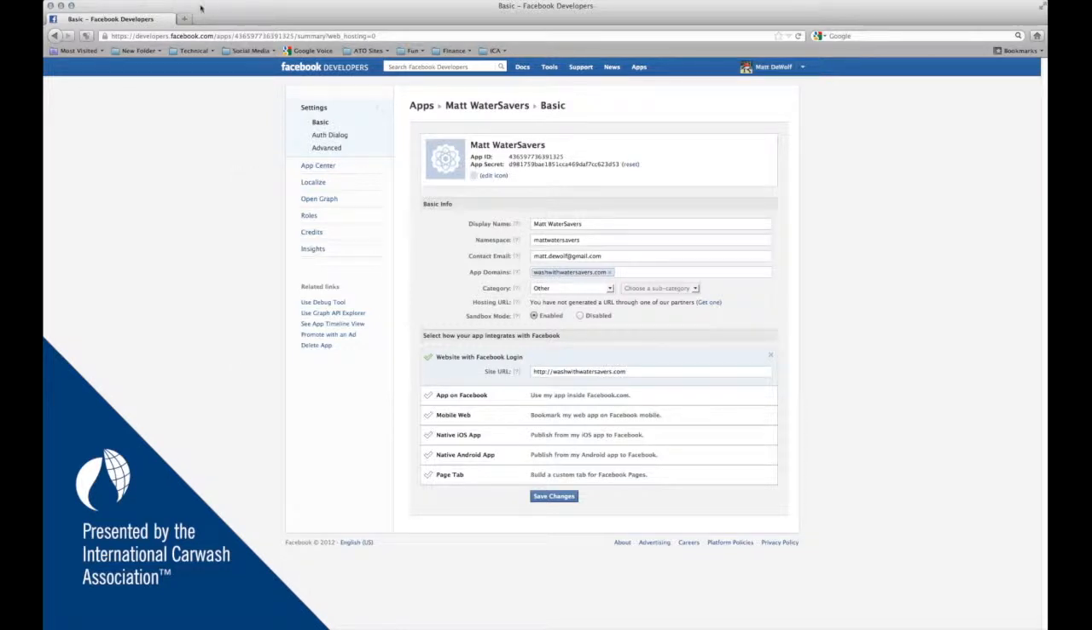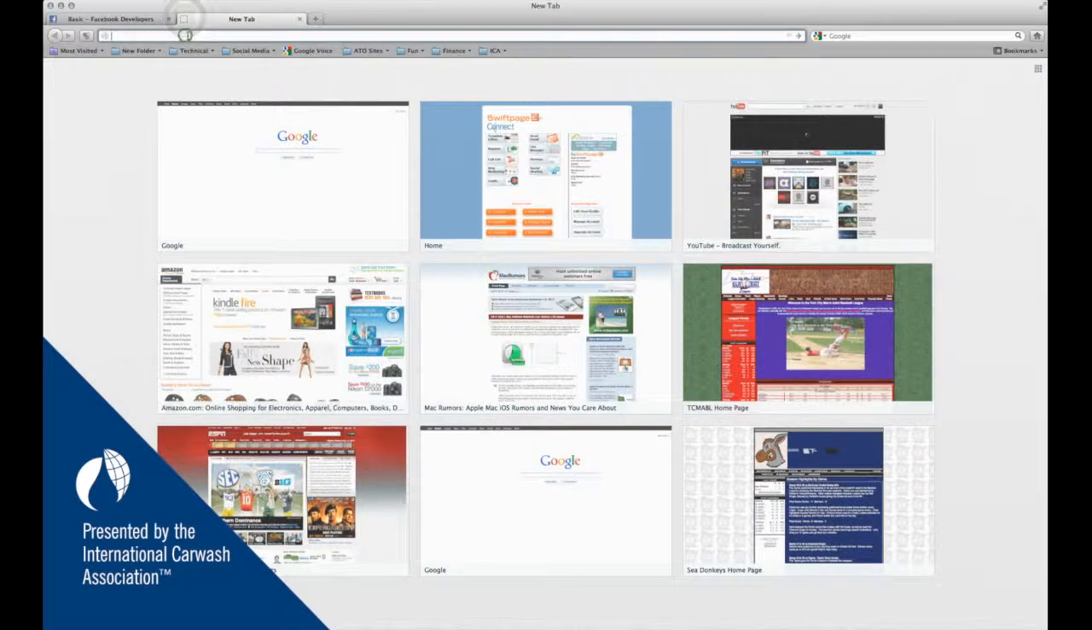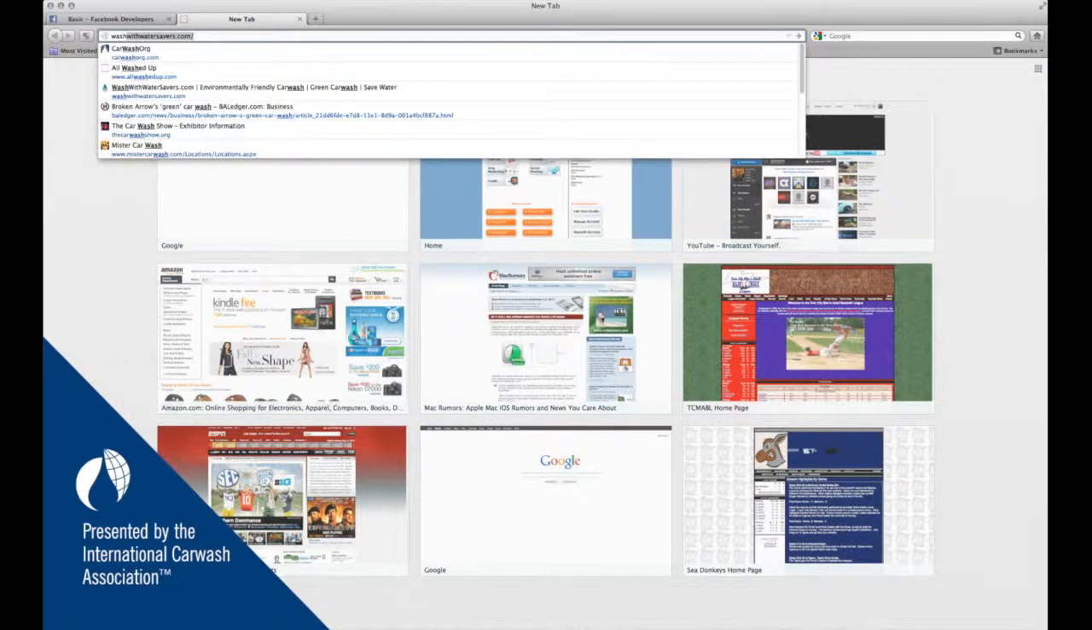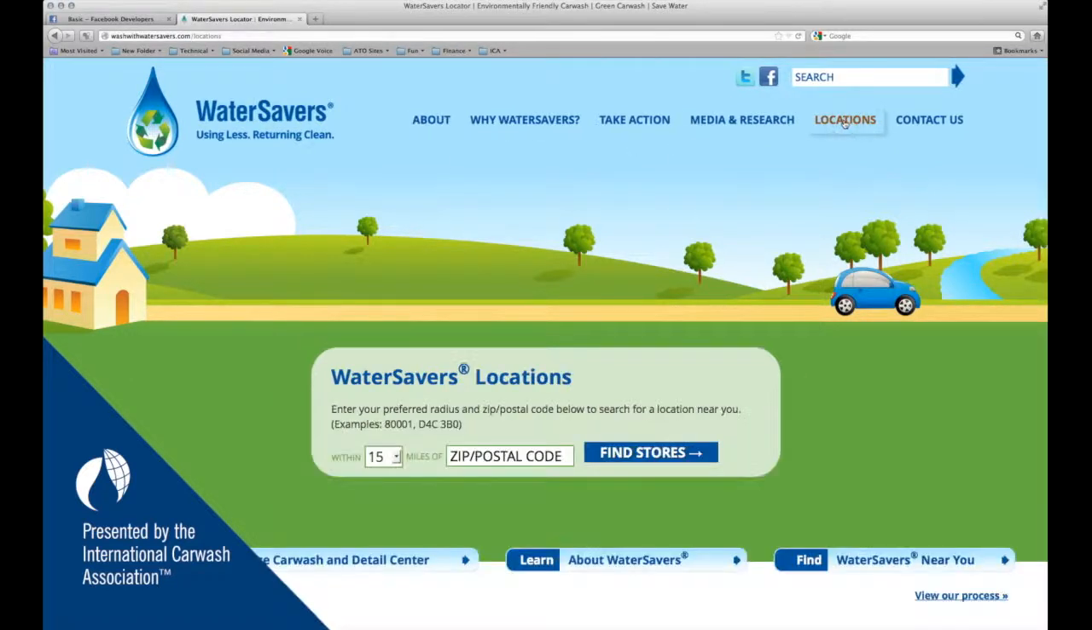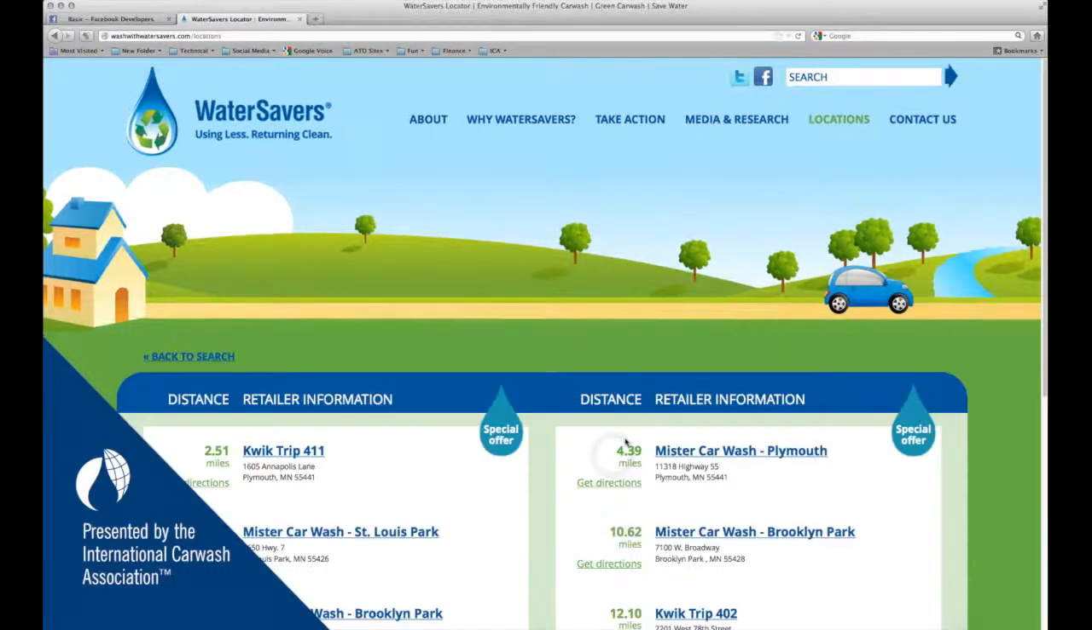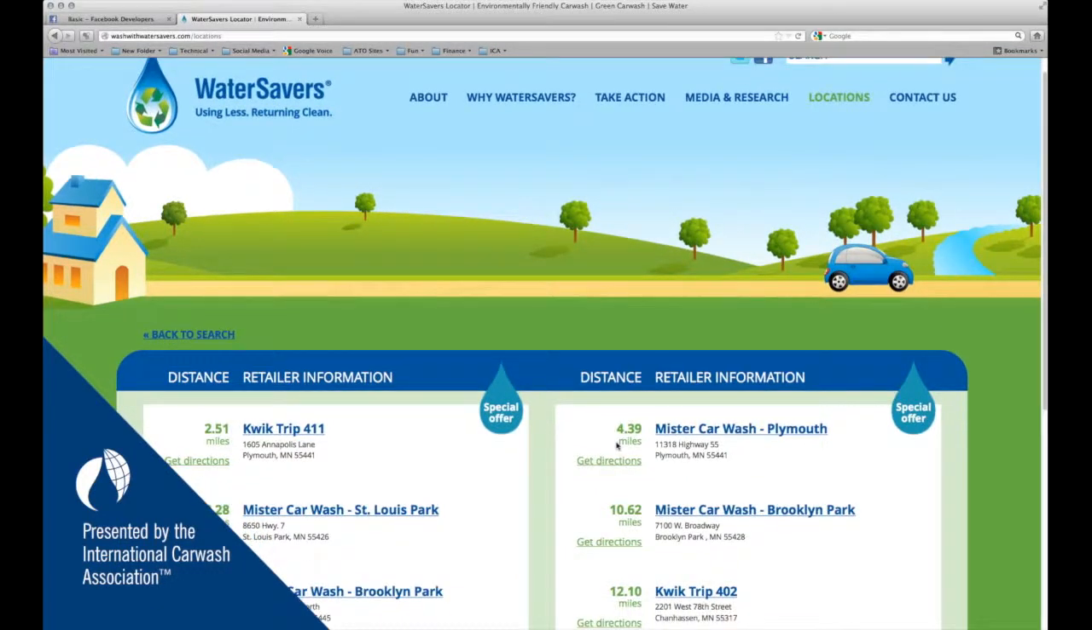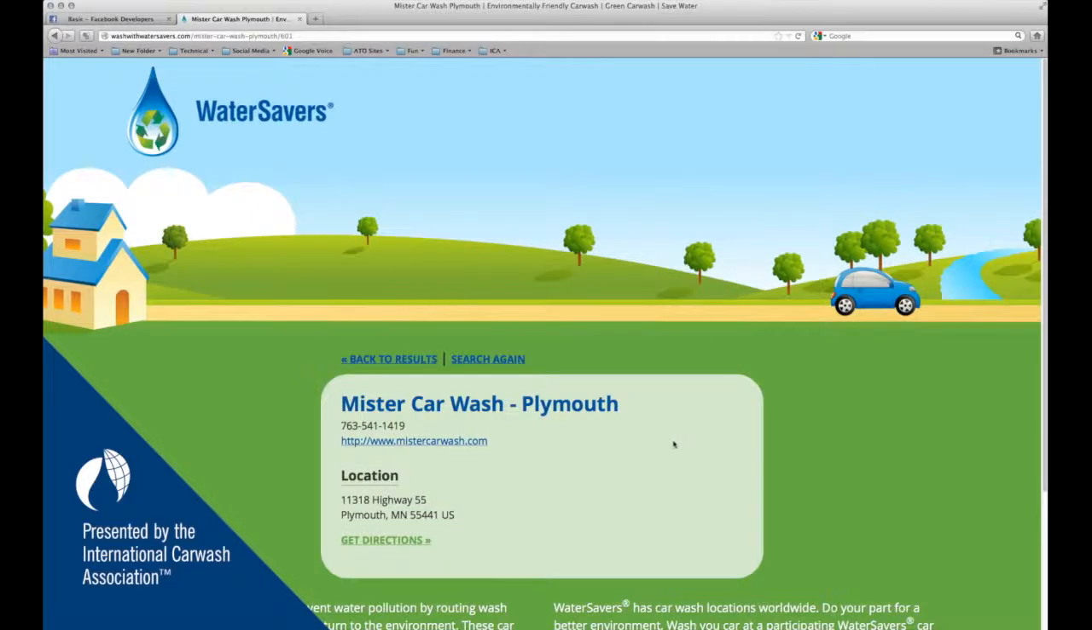Now, before we go any further, we need to figure out the ID for the store we're going to feature. So we're going to open up a new tab, and we are going to go to washwithwatersavers.com. We're going to go to locations, and you're going to find the location that you're looking for. So I'm going to find one near me so that I can finish our example. Let's do the Mr. Car Wash in Plymouth. Go ahead and click on that. Now, if you look up here in your URL, this 601, that's the location ID number. So we'll come back to that.